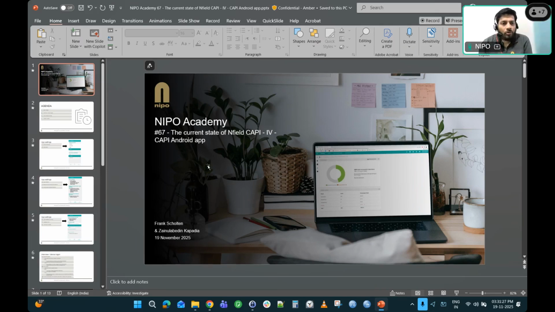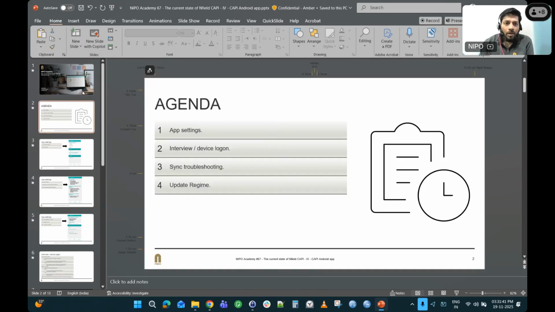Hello. So today's Academy session number 67, we will talk about the state of the Nfield CAPI. Today's agenda, we will talk about the app settings, what all the settings we need to do in the app, or what are the recommended things to have the Nfield CAPI app work more smoothly and efficiently.